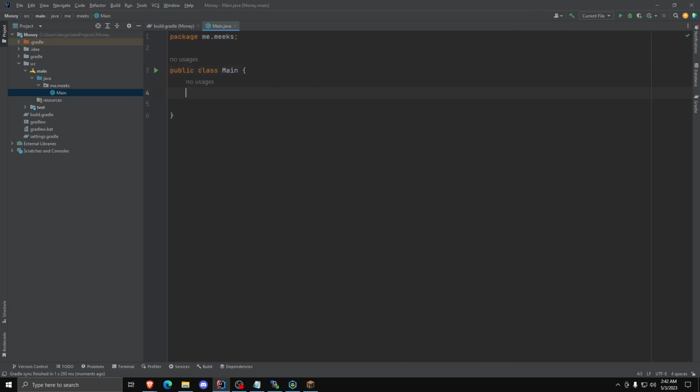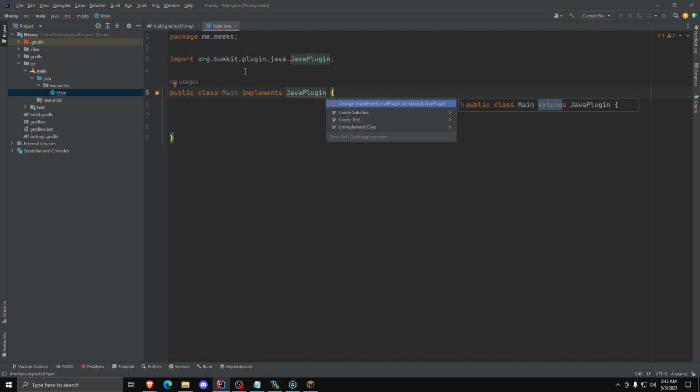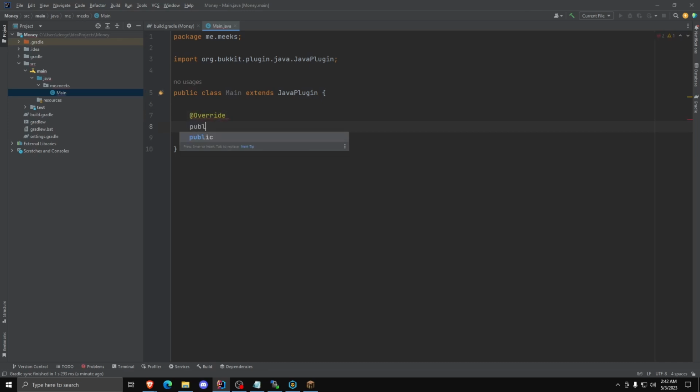Because this is not what we need for a plugin in Spigot. What we've got to do is implement JavaPlugin, and we're going to do extends, my bad. And now that we extend that, we're going to override and add our onEnable method, and we're going to leave it like that for now.